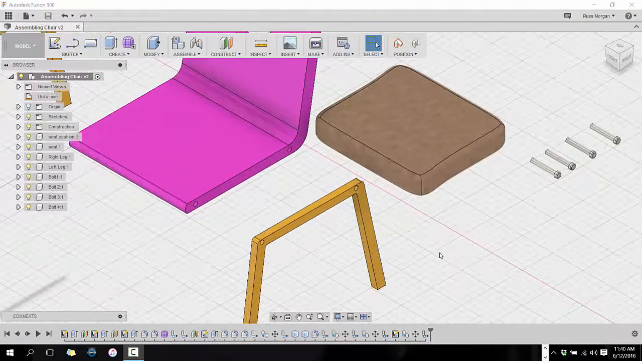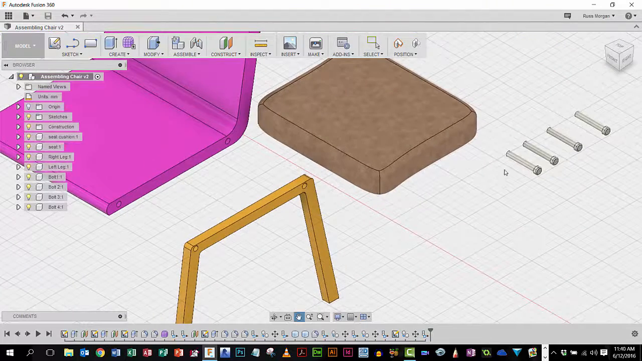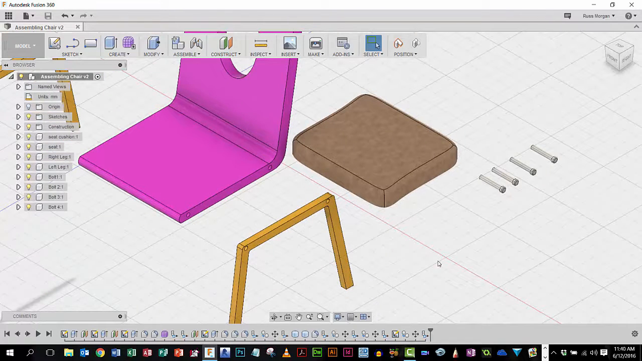So what should happen, if you look here, is these holes should line up, and the bolts should be able to go through the holes and into there. So this is what we're going to try and do. We're going to try and see how we can assemble all of this together.